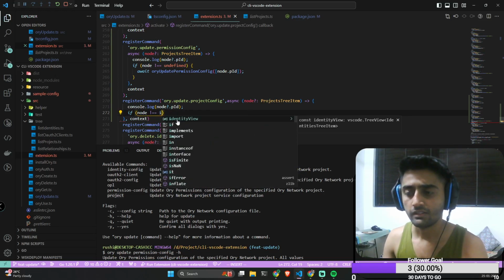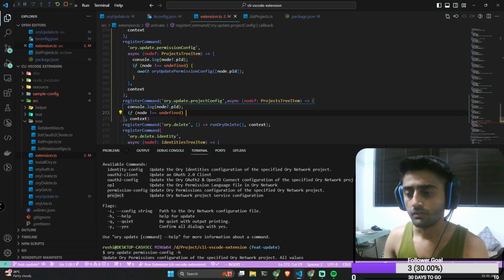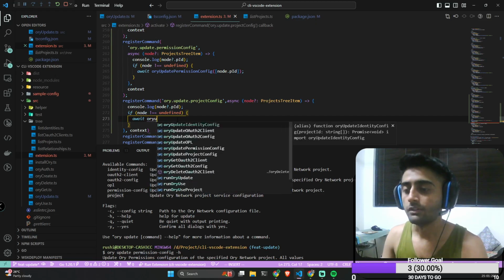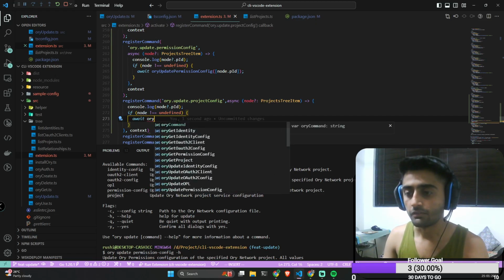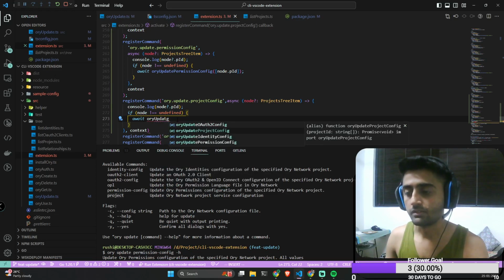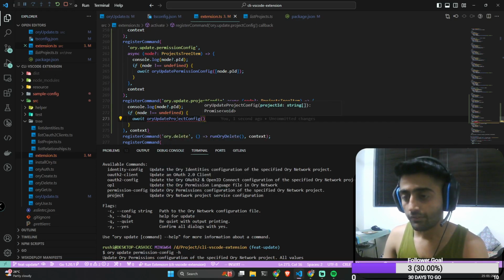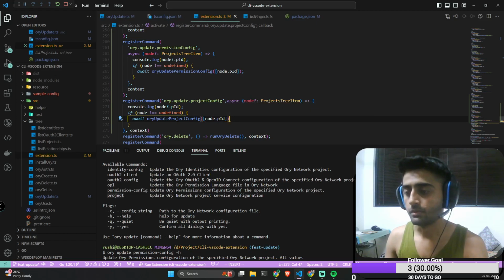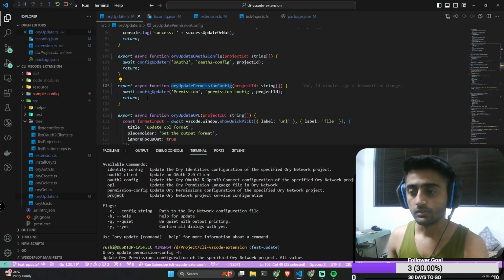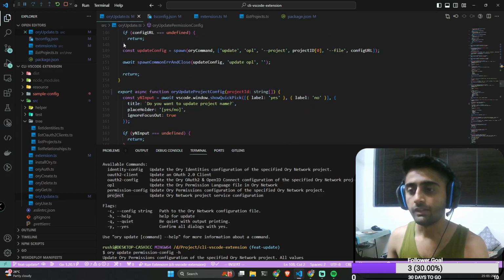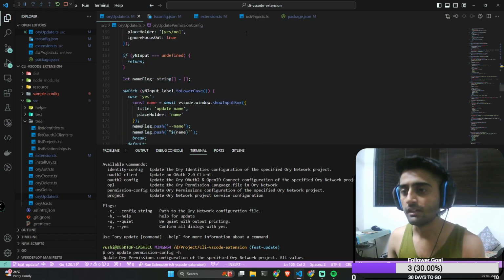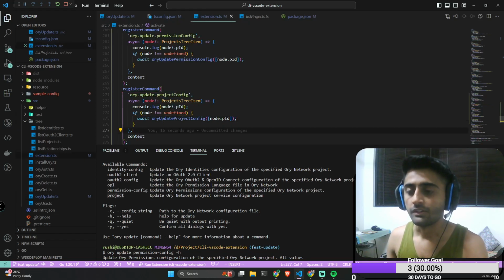If it is not undefined, like if there is a value, then what we have to do is add await, then call the function which we have created to update, like update project config. After that I have to pass the variable whatever the function needs, like PID, the project ID. So I have written the update function in this other TS file, and this function will simply do its work and return something. I don't want a return value.